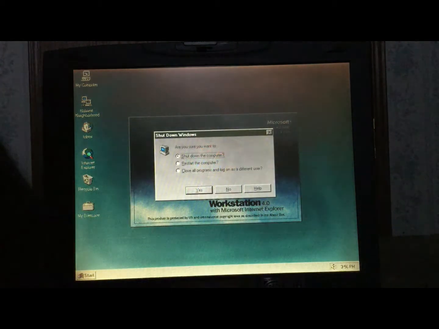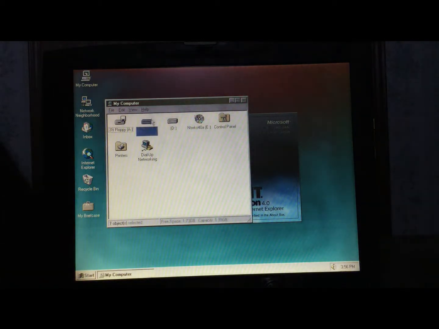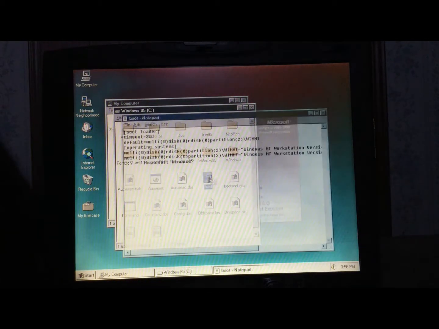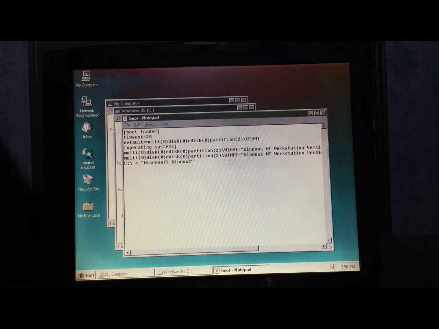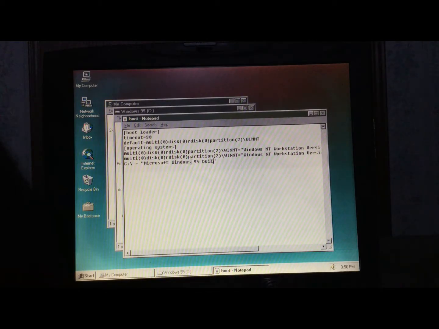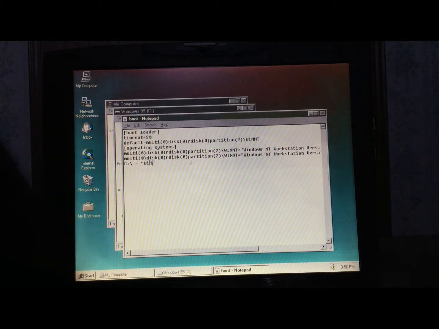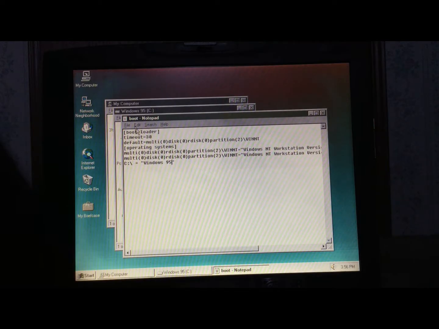So, we are going to see how long it takes to... Actually, wait, I need to go into the boot INI and rename that real quick. So, Windows 95, there should be a boot INI. Here it is. Default C:\ equals Microsoft Windows 95 build 450. Let's just change this to Windows 95. Save.